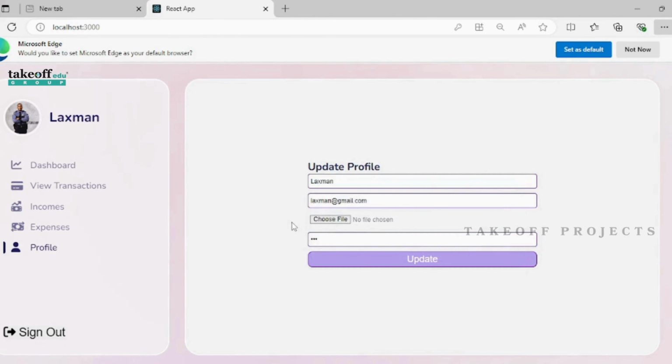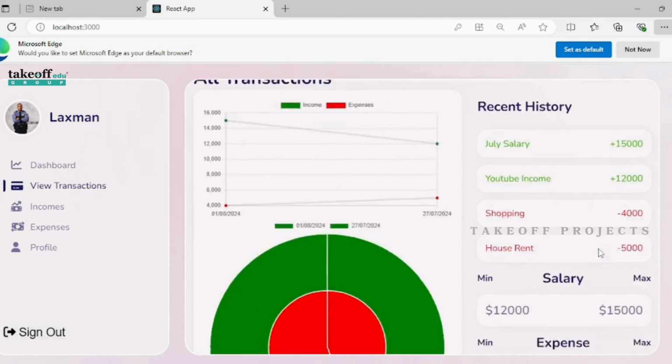This is the page where the user views his profile. And the user can update the profile.